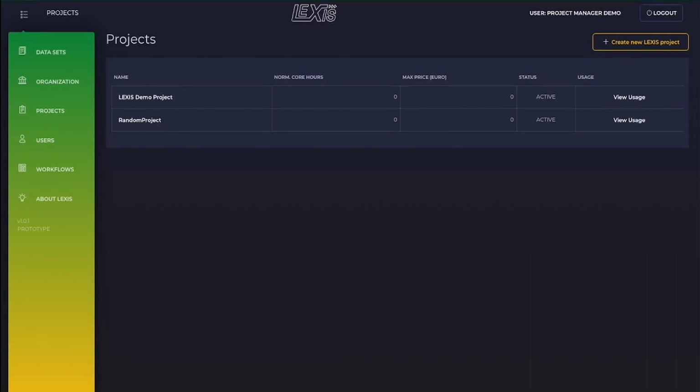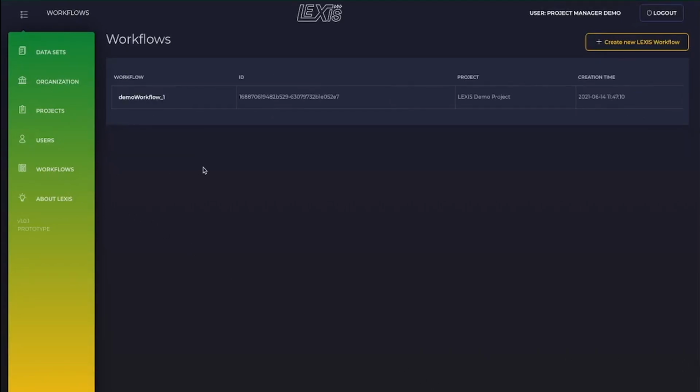When we log into the LEXIS Portal, we're taken to the projects page. From here we can navigate to the workflows page where we can view a list of our workflows. Here we get some information such as name, ID, project, and creation time. I've already created a workflow here so that we can view the outputs of an execution in this demonstration.